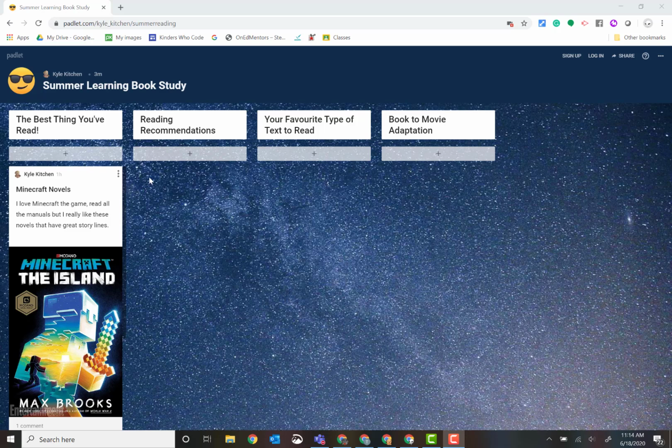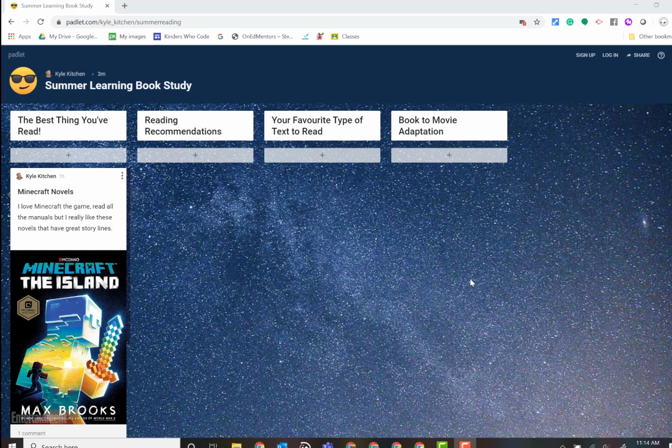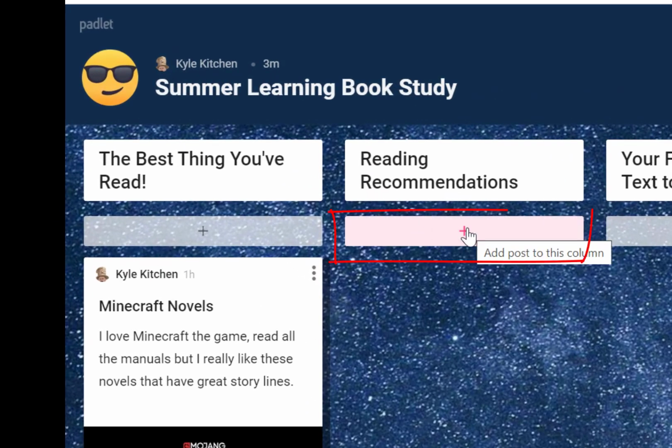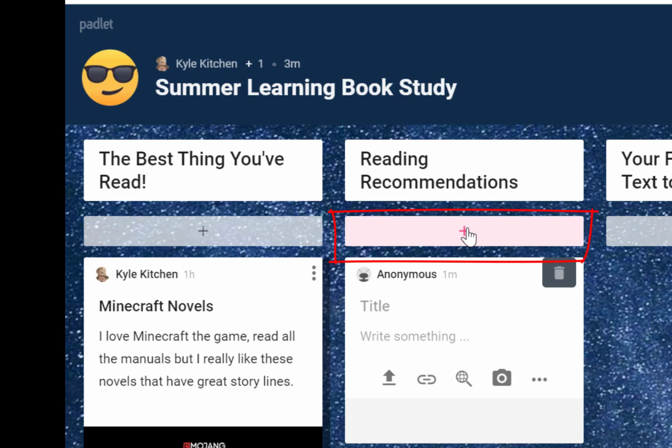So here's what it looks like, and you can see this teacher set it up in columns. So basically, we're going to be adding things on the recommended columns. To add anything on a Padlet, whether it's in columns or wherever you find them, you're going to see these plus signs. When you click on the plus sign, it opens up a menu.